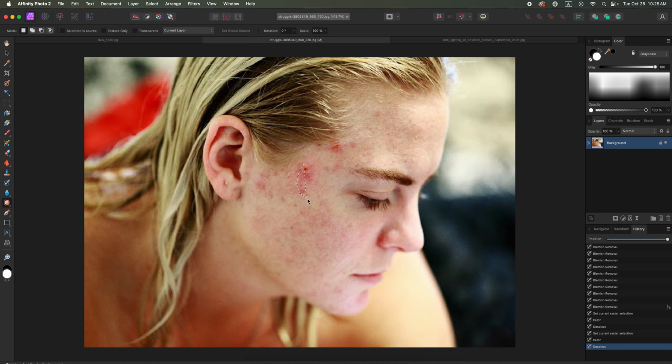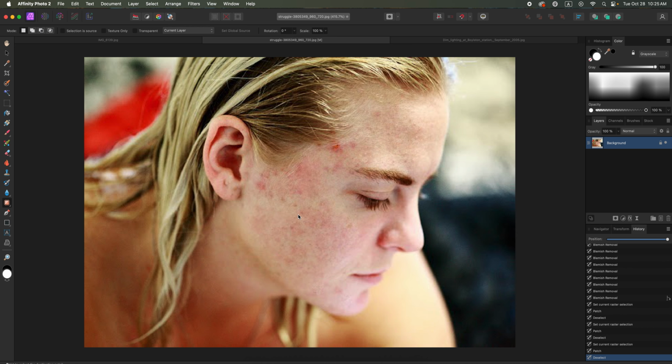And so just clicking and dragging around the area that's a problem, and then choosing an area to correct it with, and clicking a couple times to get out of it. Usually it does a pretty great job.